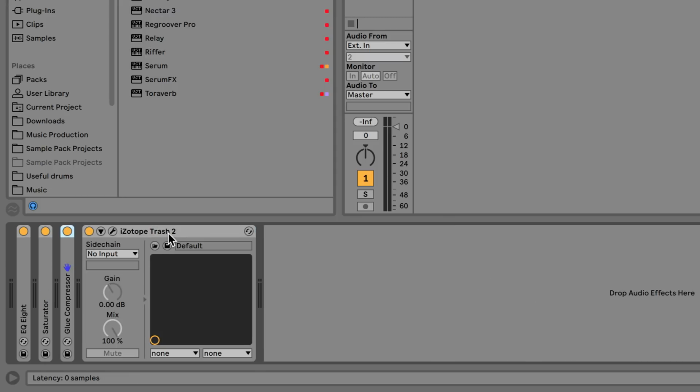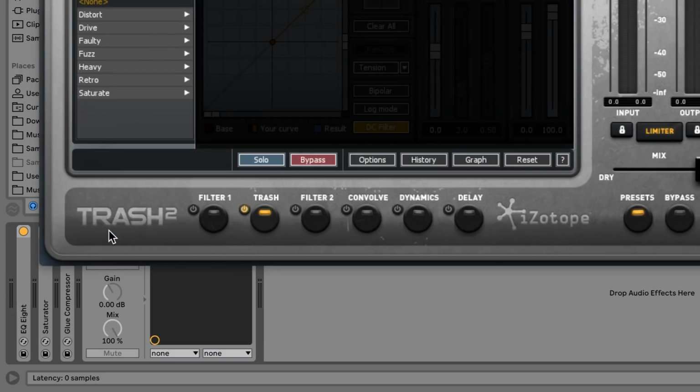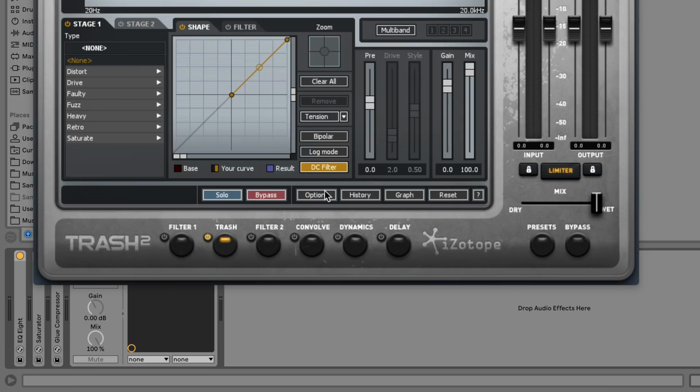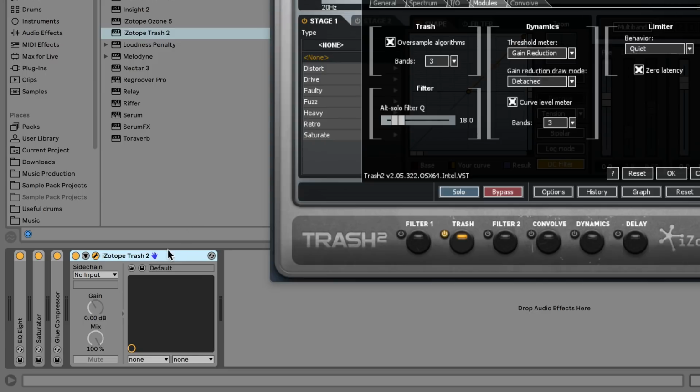However, let's look at Trash 2. By default, with oversampling off, because by default oversampling tends to be turned off, Trash 2 has latency 0 samples. Now let's turn on oversampling for Trash 2 and take a look. Still very small, so that didn't illustrate my point very well, but you can see 32 samples, slightly bigger, 0.73 milliseconds.